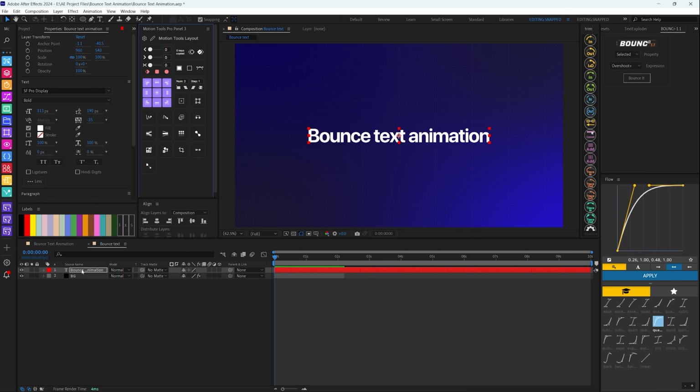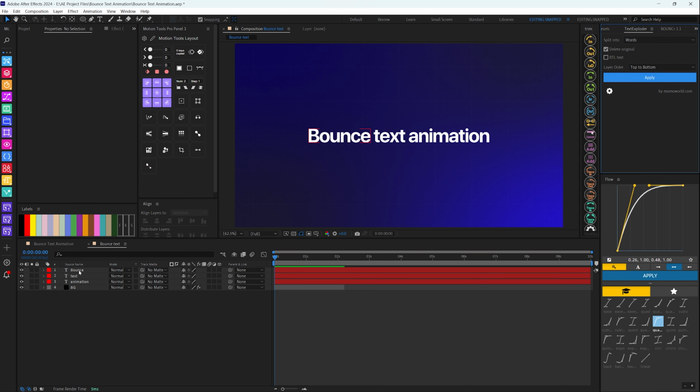Now select your text, and here I'm using the free script called Text Explorer to split this sentence word by word. You can do it manually, but this script makes a lot of hard work super simple. So I'm going to apply this. Select your text layer and change the split into words. Make sure delete original is checked, and layer order is set to top to bottom, and just hit apply. Okay, so your text will be split word by word into different layers.